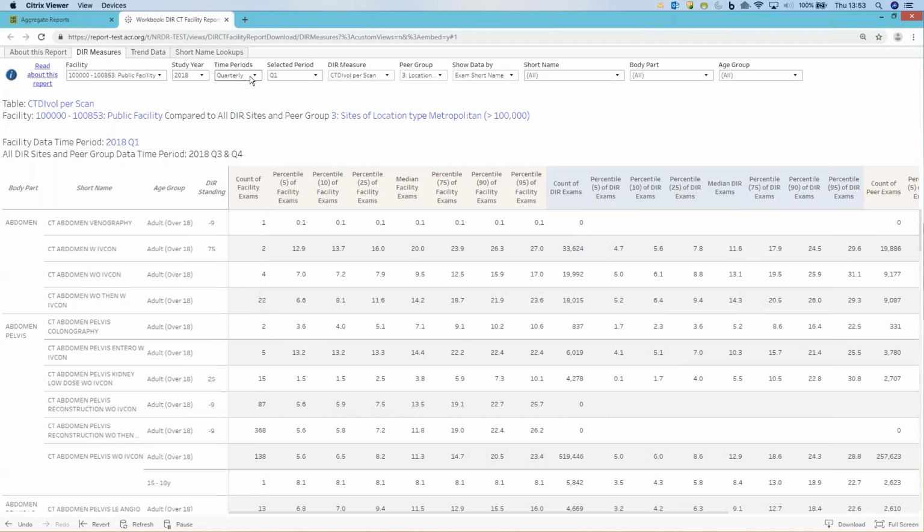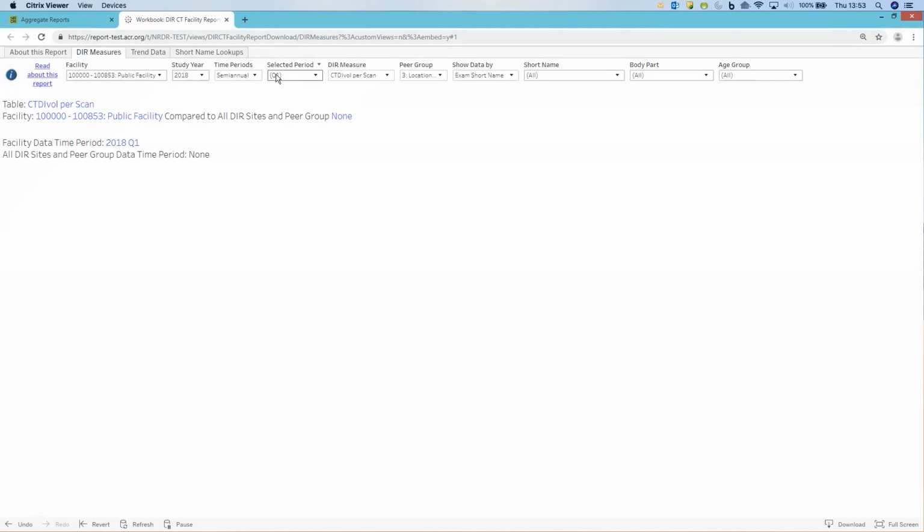By default, it pulls up data by quarter, but if you wanted to look at things semi-annually, you can check that as your time period, and then this next filter can no longer be quarters. It automatically has you choose between January through June or July through December, or you could look at things by month if you want to get to that level of detail and pick a particular month.